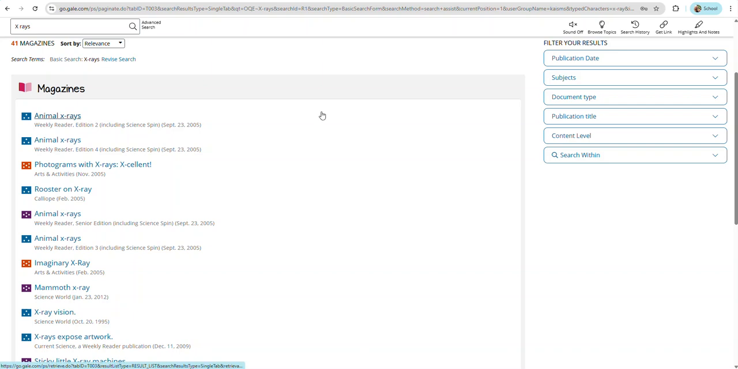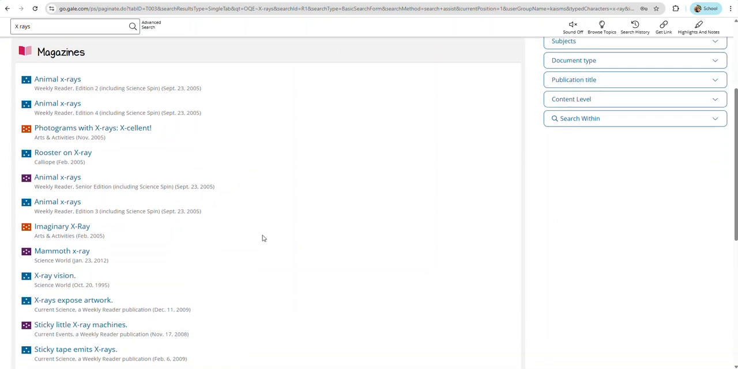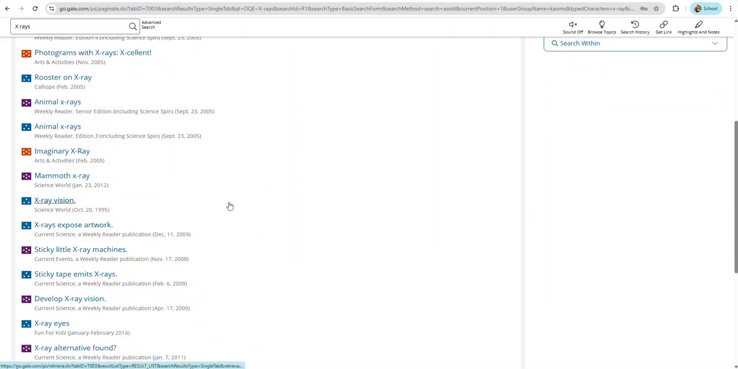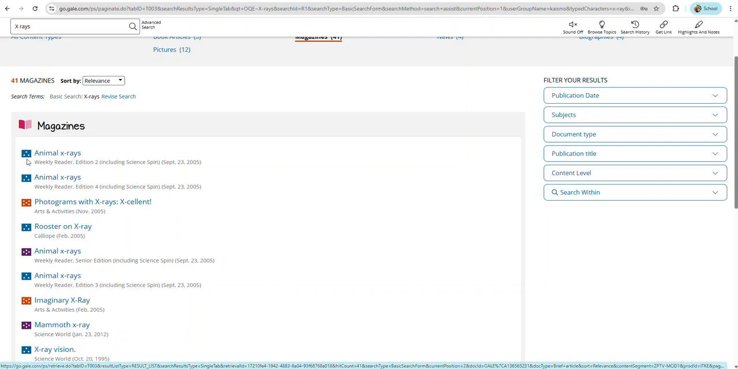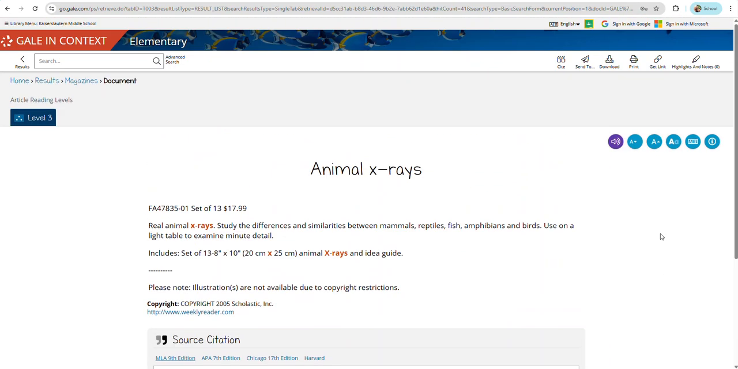I do want to point out a couple of the features of Gale. You'll see there's a content level marked for each article link. So this, for example, is 3. We have a scale of 1 to 5 within Gale, with 5 being the most difficult. So I would recommend maybe at the beginning, let's start with maybe a level 3, 2 or 3 article. In this case, it's very short, so this is not going to help us. Let's go back.